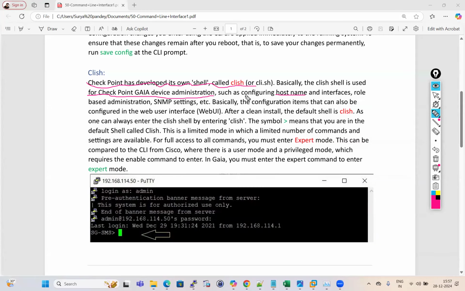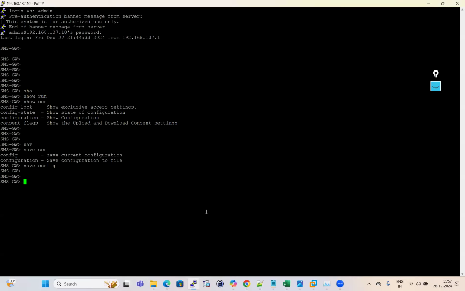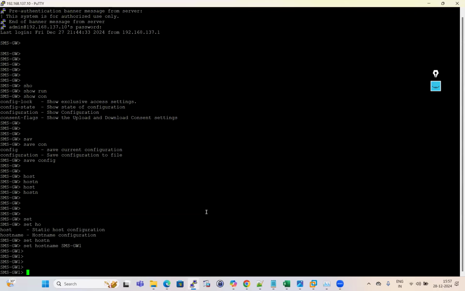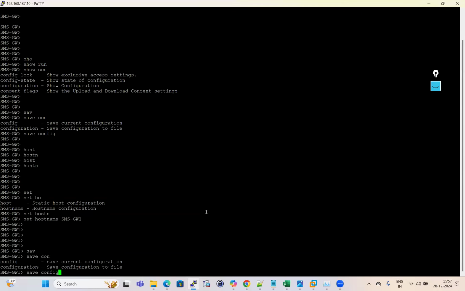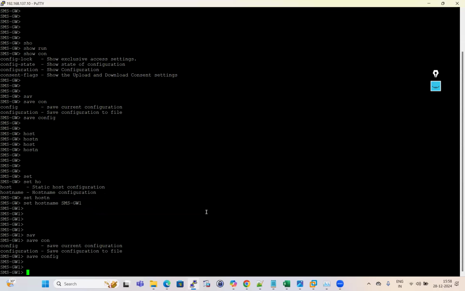If you want to change the host name, for example, let me show. If you want to change the host name, at the moment it is SMS gateway, I'm just putting SMS, then gateway one. Now the host name has been changed. Then just enter save config. It is going to be saved permanently. These types of changes we can do through CLISH.